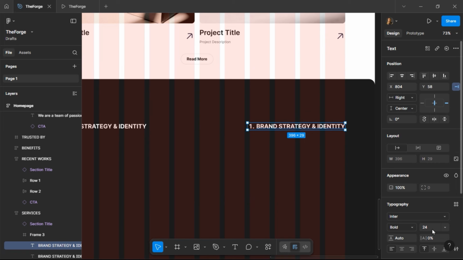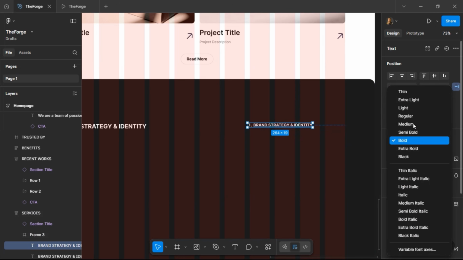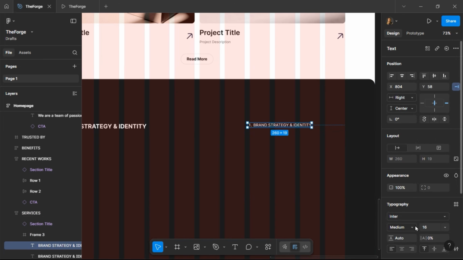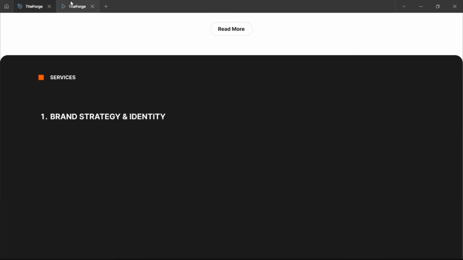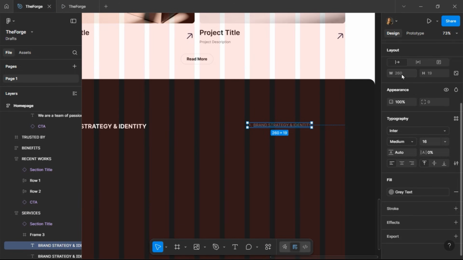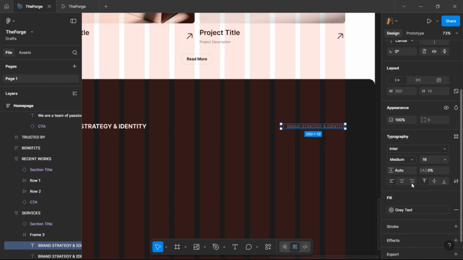And then this is going to be 16, while the bold is going to turn to medium. And let's see, let's use our gray text here and see how that looks. Oh, not bad. I think I'll just use the gray text there. So I'm just going to push this and center it properly. And then I'm going to obviously change the text alignment to this.